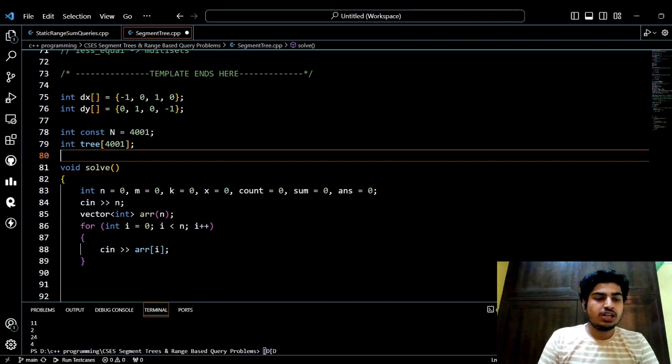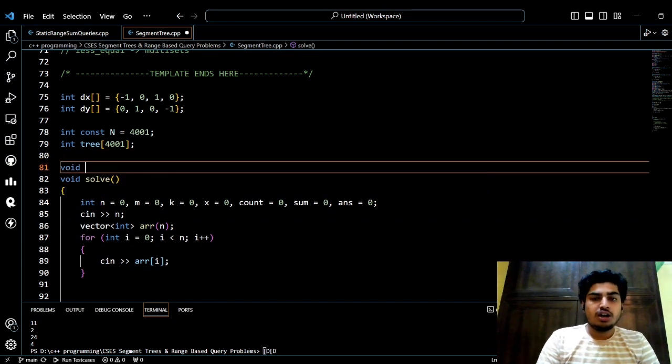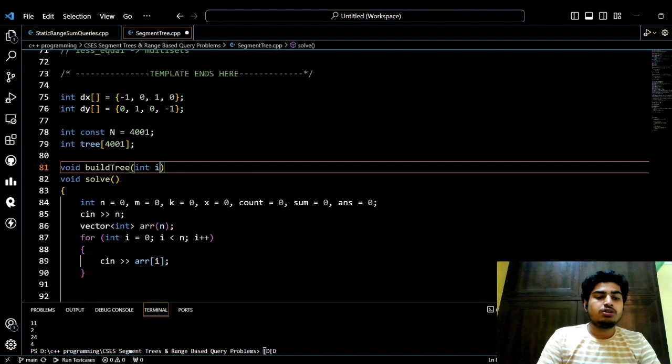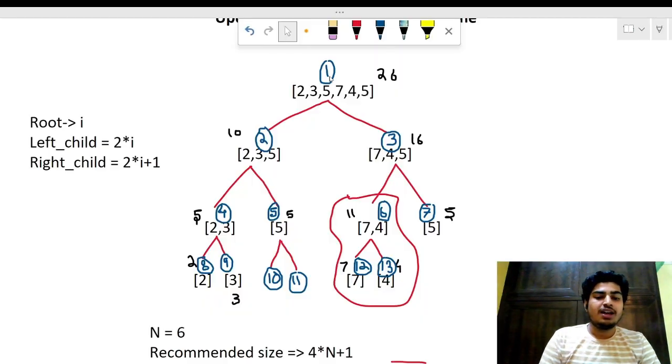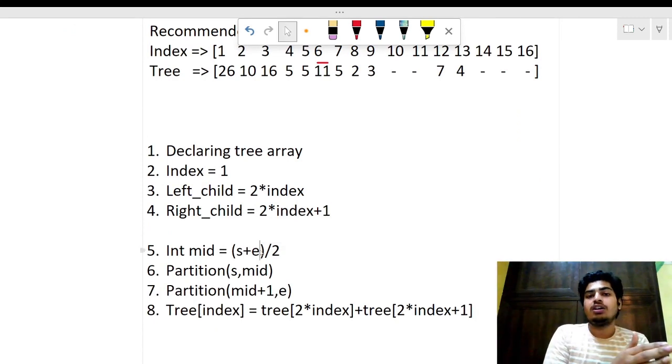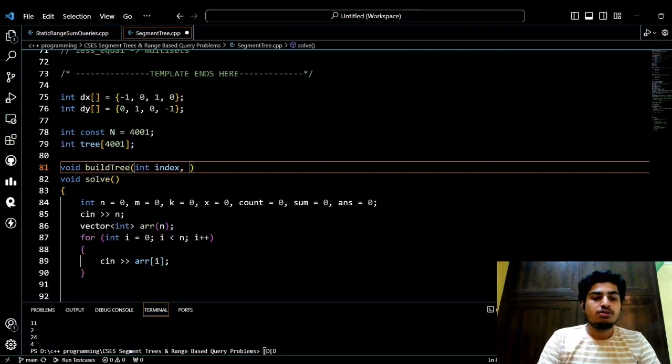Right. So let's say we construct a function over here, build tree. Now, what are the states that we could have? First important thing is the index which we are currently at. So we want something called index. And then for dividing these elements into two parts, we should need something called starting index and then ending index. Right. So int s for starting and then int e for ending.